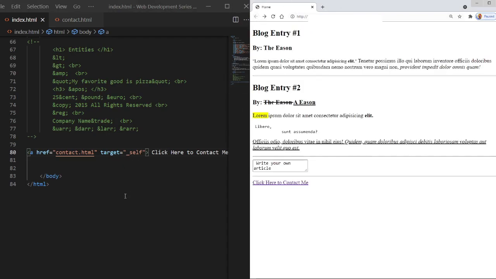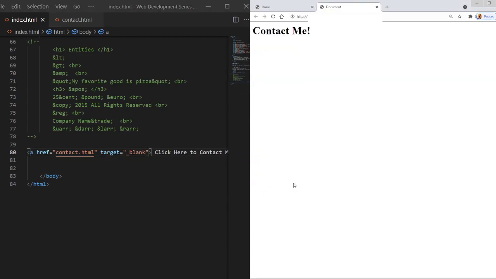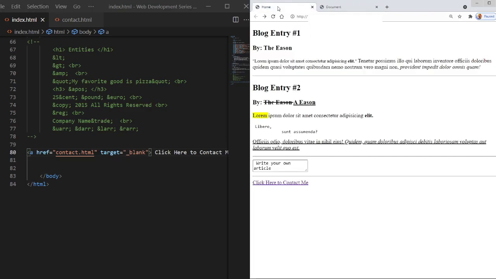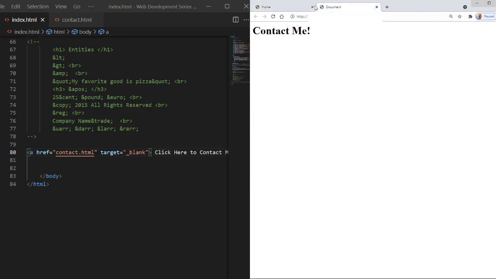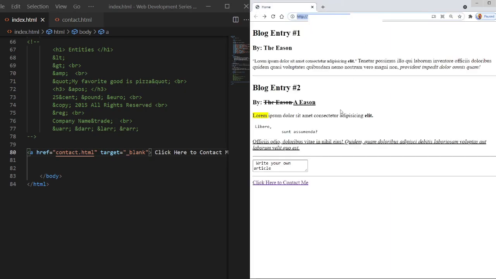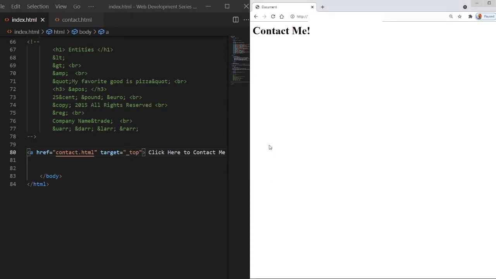So what if we wanted to go into a new tab? What we're going to do is just do target, underscore blank. And we save it. Hey, it's going to take us to a new tab. And we can go back to either tab that we want to choose from. Very, very cool. The next one we're going to go through is underscore top. And when we click on this, it's supposed to take up a full body of window. So yeah, very, very simple.